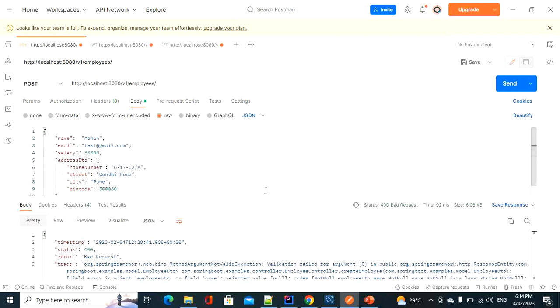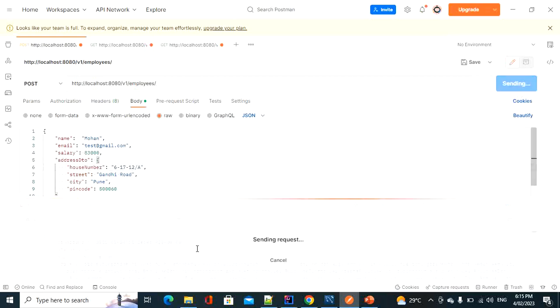Right. So here you see nothing. I mean, just employee fields and address fields are there. So this is just a post call. This is the endpoint I'm trying to hit. Okay. So let's see what happens.